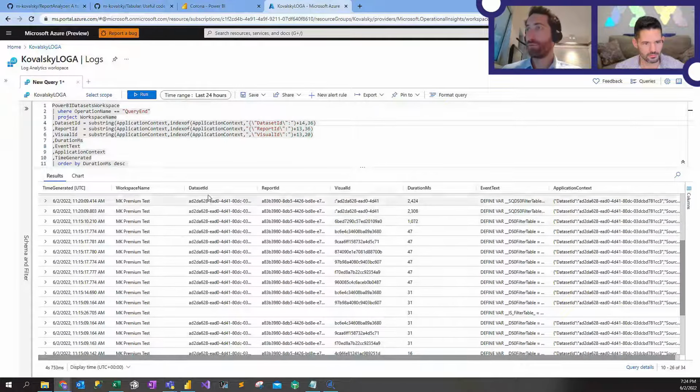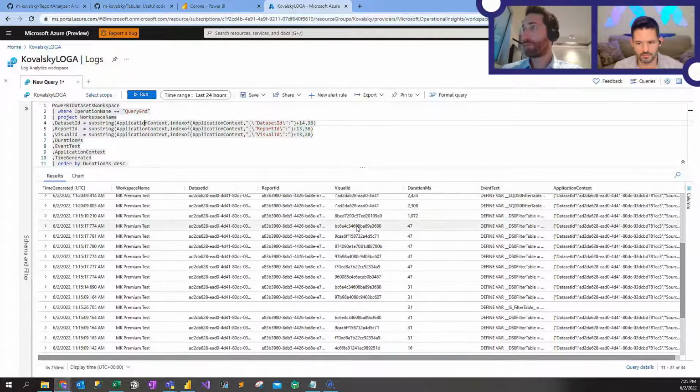Here it shows you things like the dataset ID, report ID, and visual ID. The visual ID in itself is not particularly useful. How do you know which visual this is? Just looking here, there's no way to know. So let's figure out how to do that.